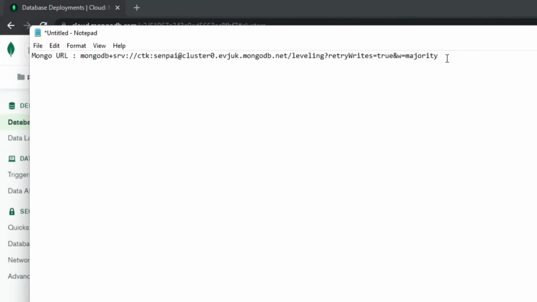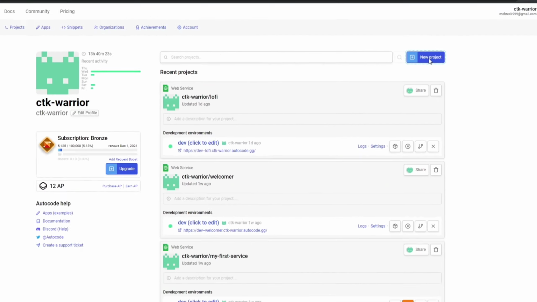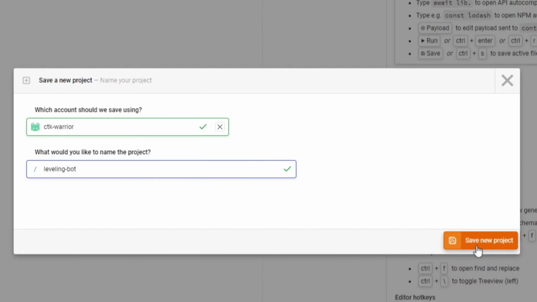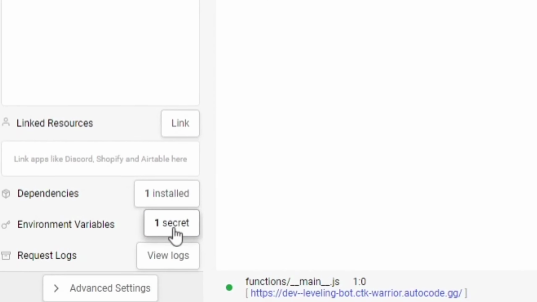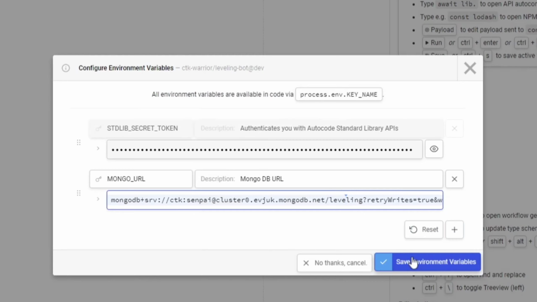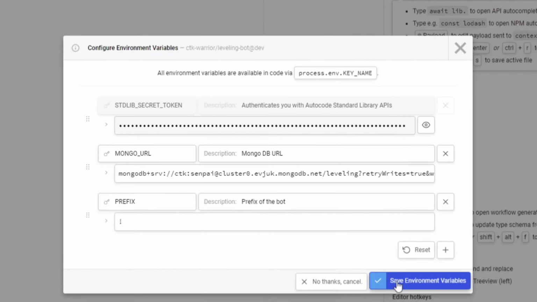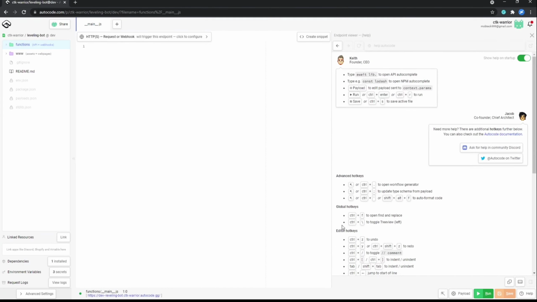Now that we have set up the database, let's move on to Autocode. Without wasting any time, let's just create a new project and name it something cool like leveling bot. Before we move forward, let's not forget to add the Mongo URL that we copied earlier. Now that we are adding environment variables, let's not forget prefix also. We are done with env variables, so let's move on to coding.